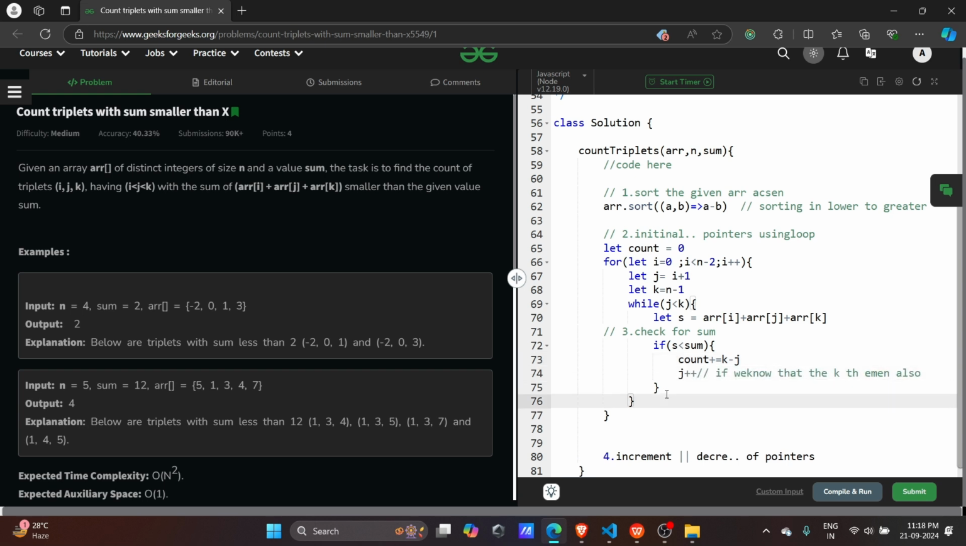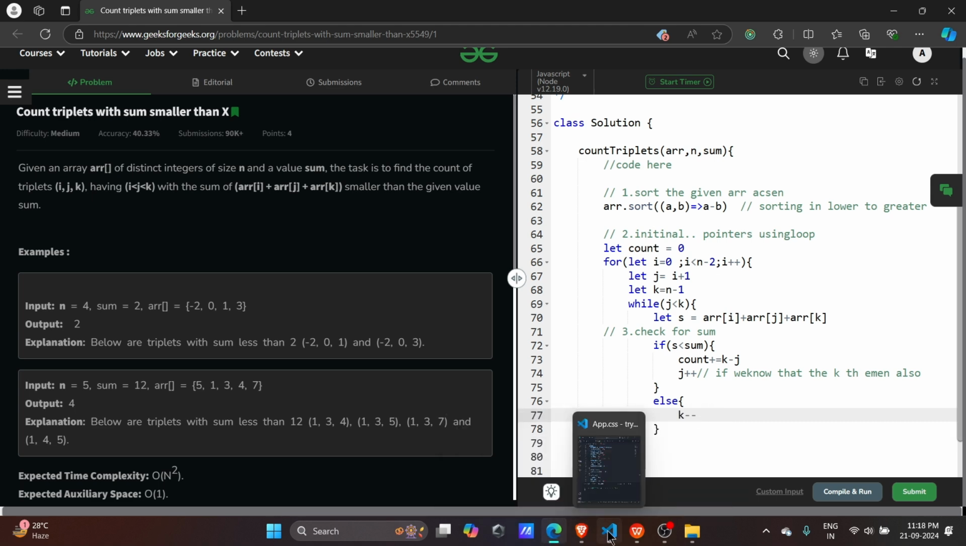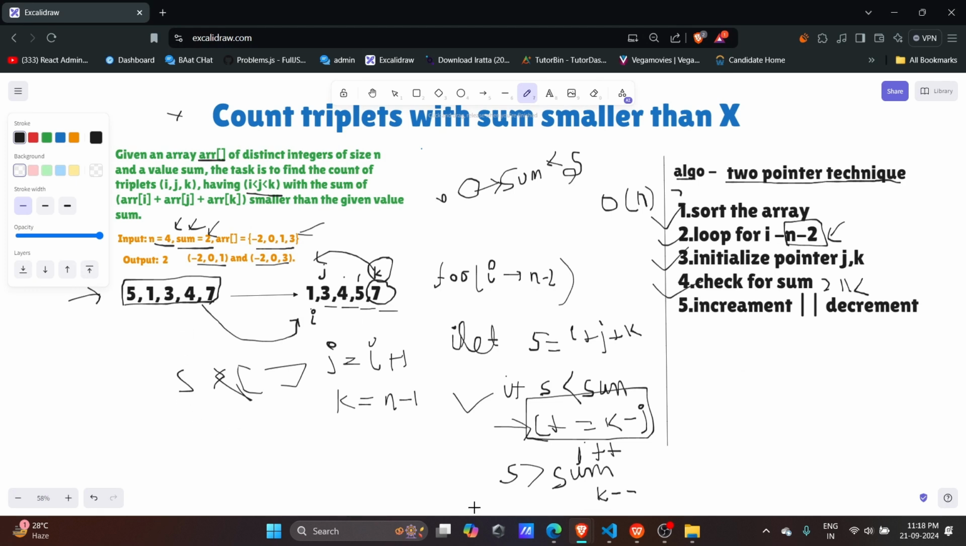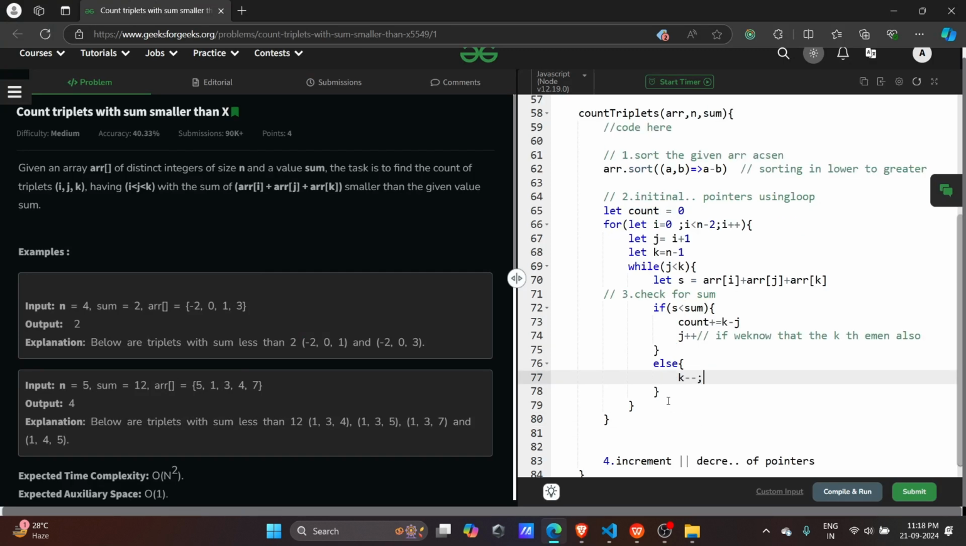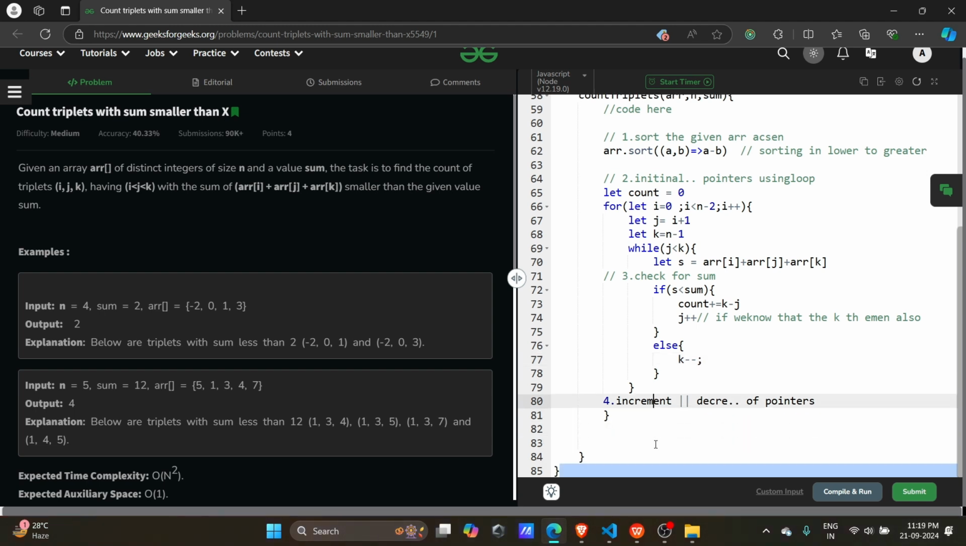Else, you will simply decrement k by 1, because if the sum is greater, we know that adding 7 in that set increases the total sum. So we decrement k by 1, and now we check with smaller elements than 7 because we have already sorted the array. So this was the story. We have completed our 4 steps.